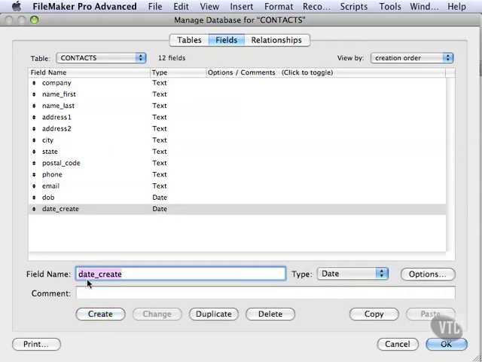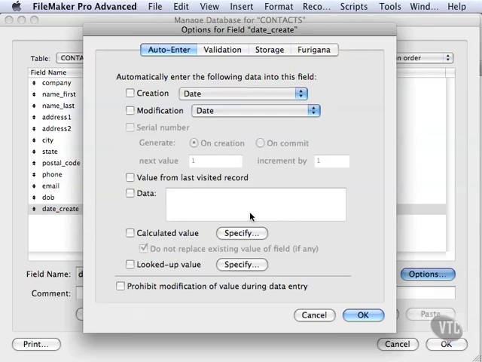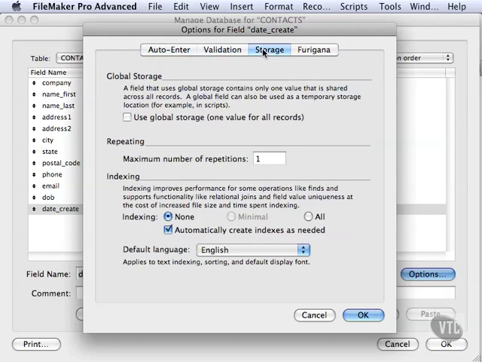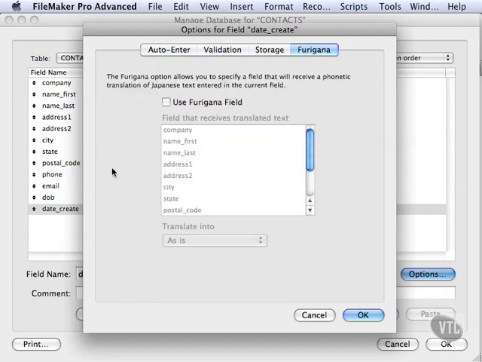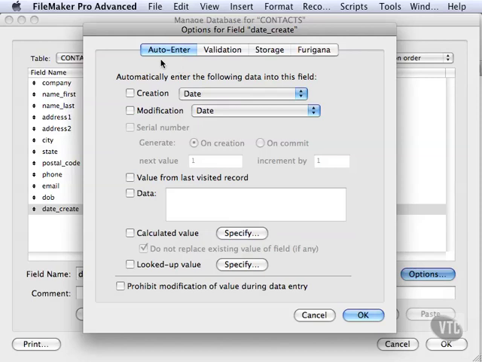And you notice that when you create a field, it's automatically highlighted up here. That's so you can quickly go into options, which is what we need to do for this field. We need to put an option on here so it automatically tracks the creation date of that record. So we'll click options, and you'll see that there's a lot of options in here. And this is just under one tab. There's also validation and storage and furigana. Now this is about Japanese databases, so you probably don't have to look at it. But we're going to go over each one of these in the upcoming tutorials, but don't worry about that.